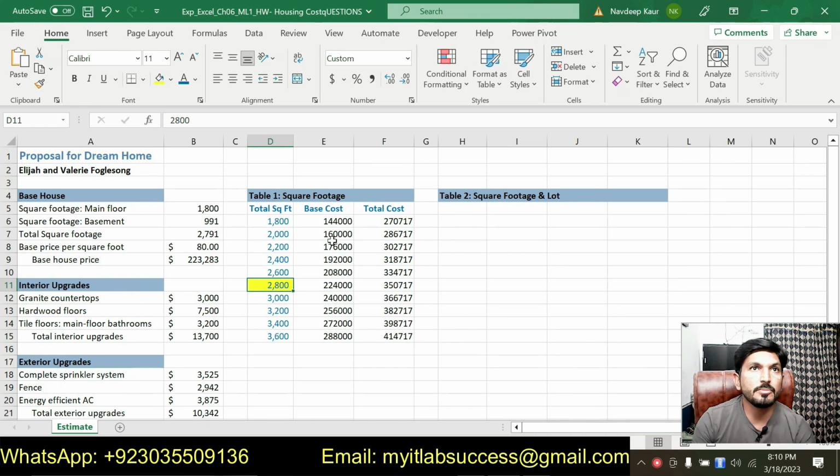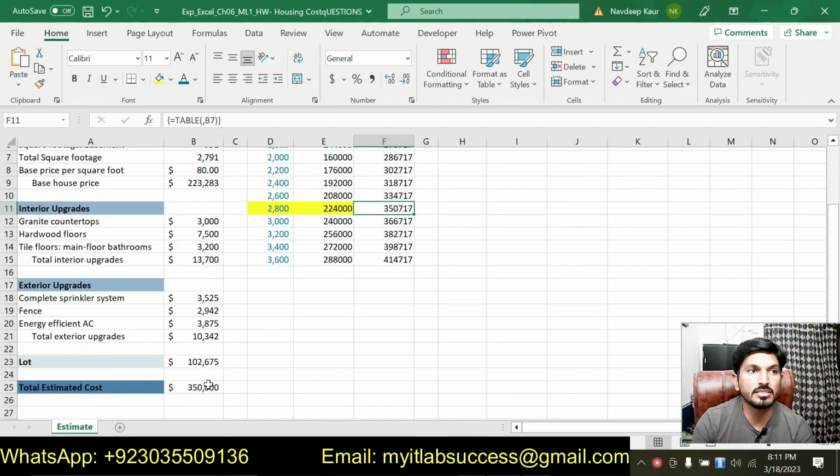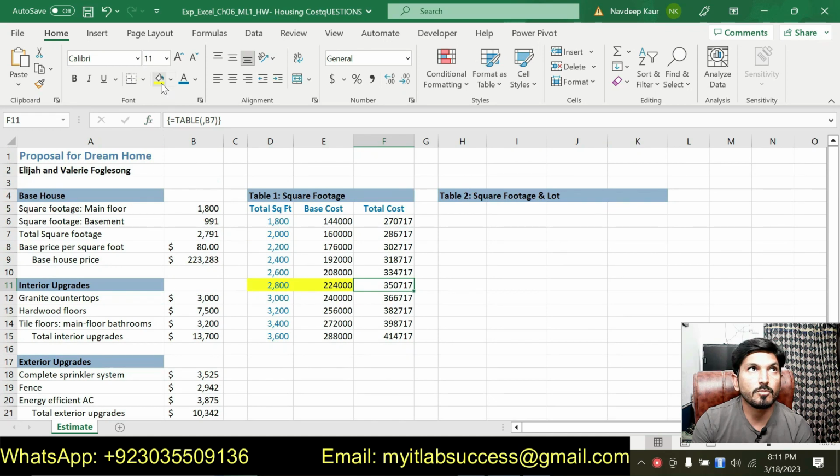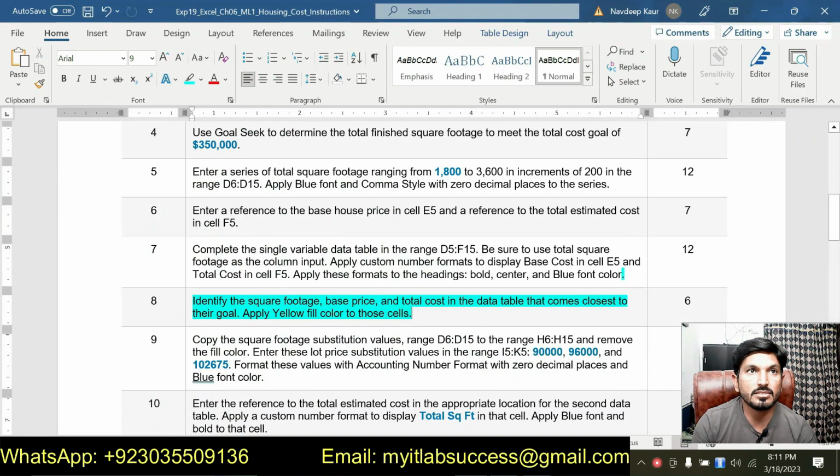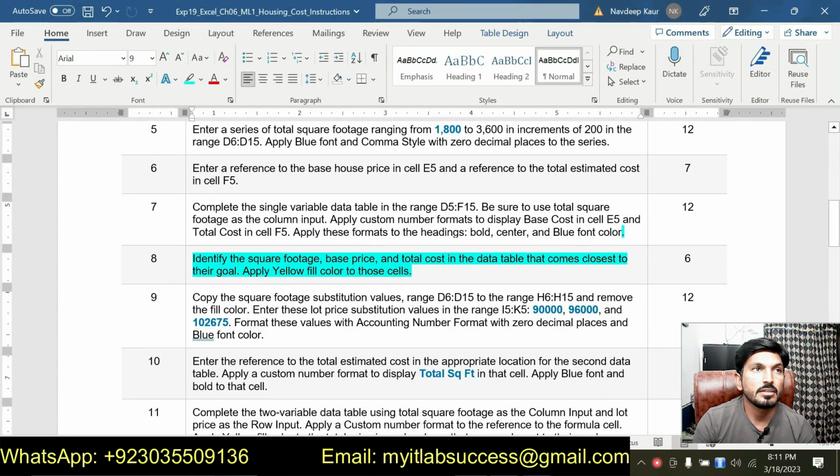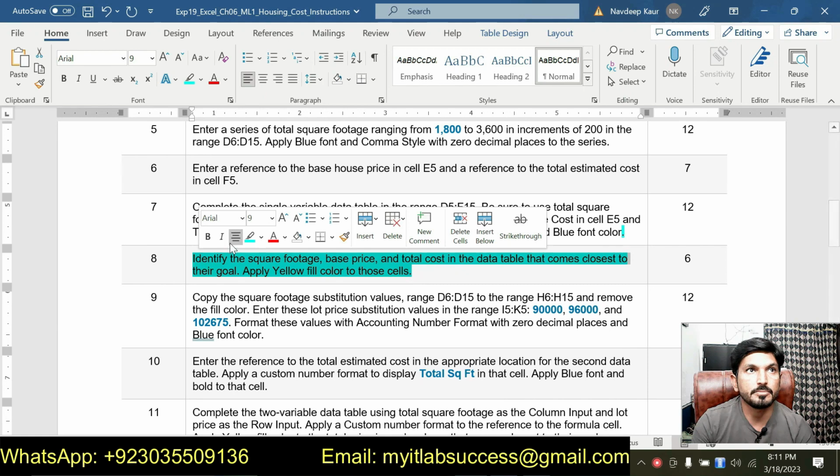So that will be 2080 2040. So this will be closest to base price, and after this total cost. So this is the closest to this total estimated cost. So we will fill this yellow. So that is the requirement in step number 8. So our step number 8 is completed.